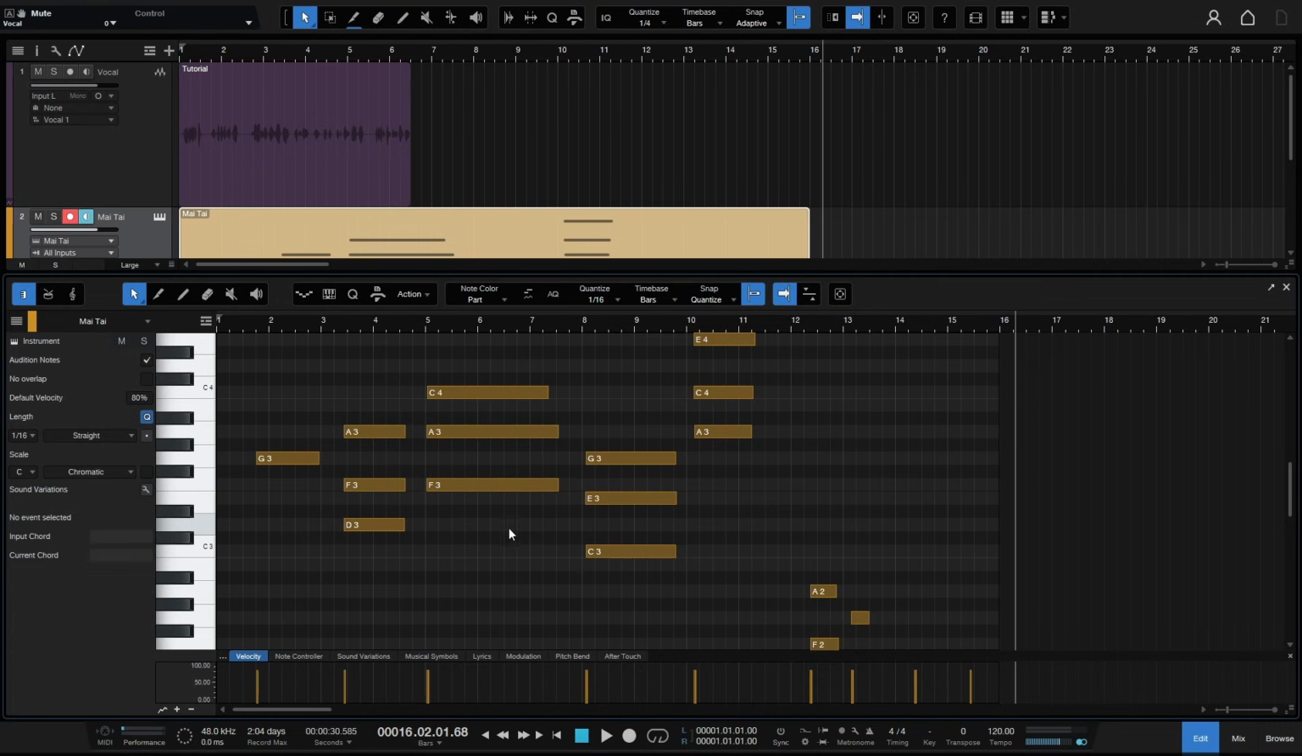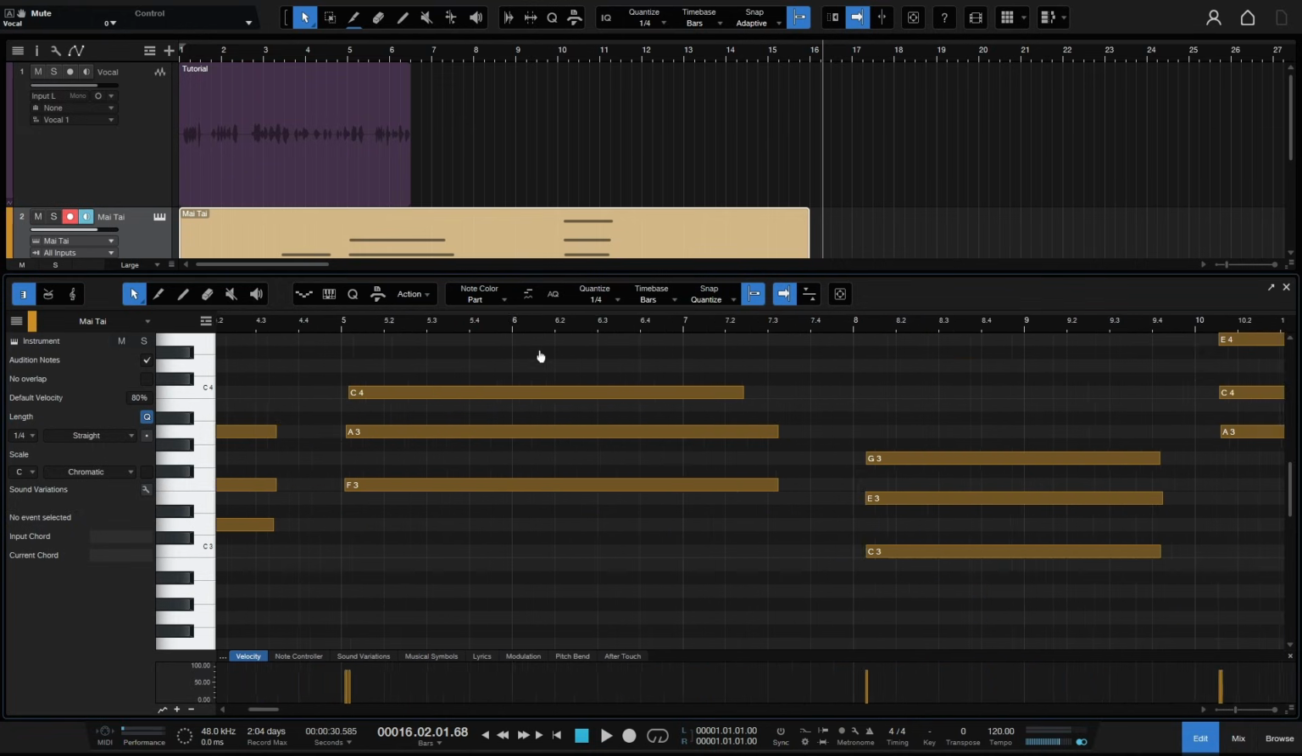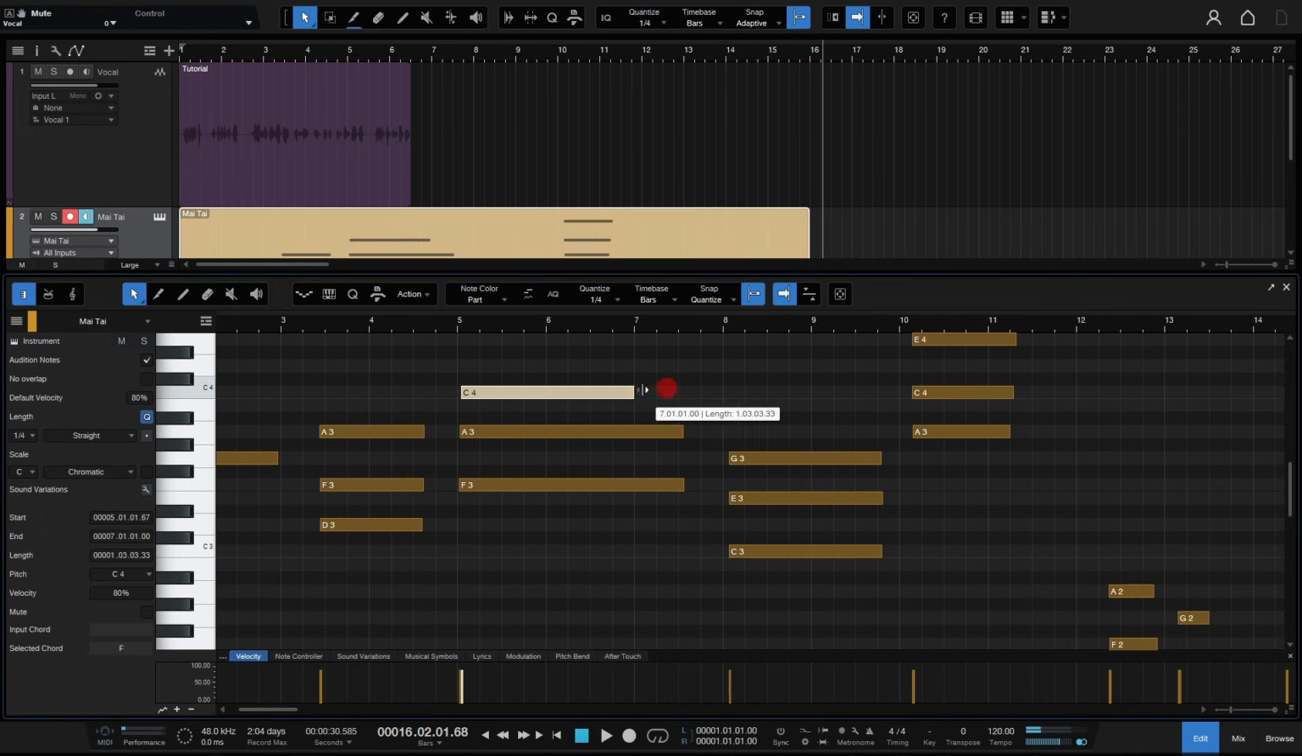Now something to keep in mind is that some of these actions are going to be affected by whether we have snap turned on or off. So right now this is turned on, it's set to 16th notes. But I'm going to change this to quarter notes. And then we can see that when I hover here, this is now snapping to our quarter note subdivision.